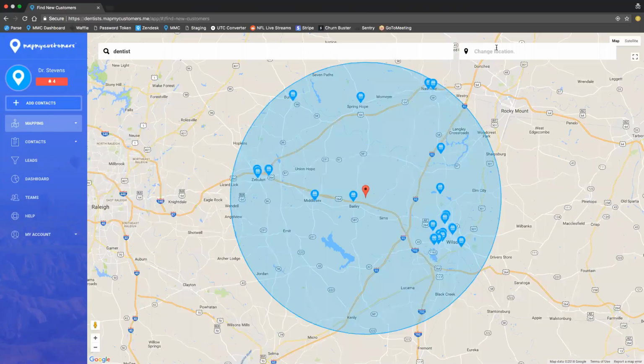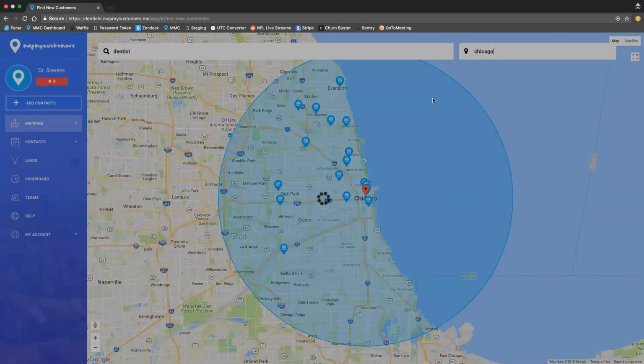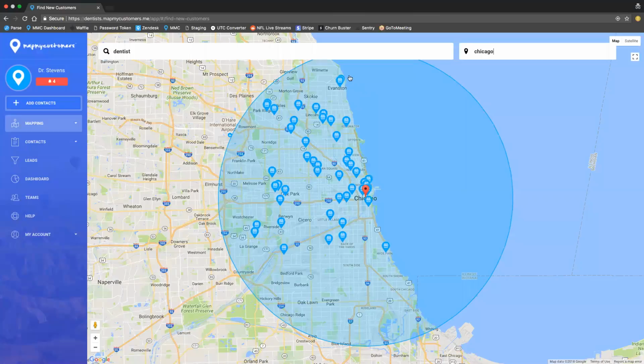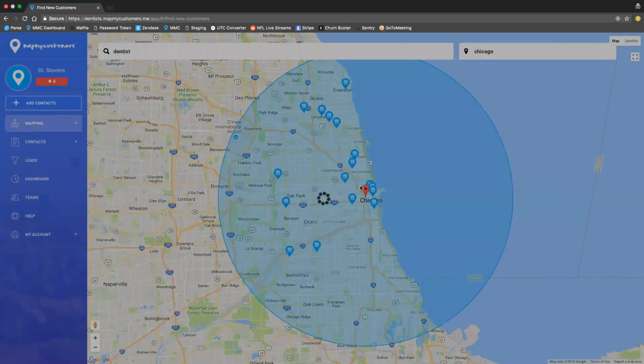If I want to do it just from, let's say, Chicago, Illinois, I can type in Chicago up here. Now it's going to search for dentists in Chicago. You'll see we have quite a few more options here, and you can still move the blue pin if you want to change up the results.